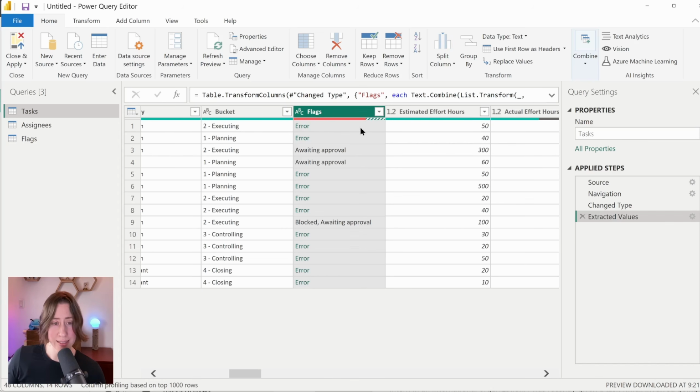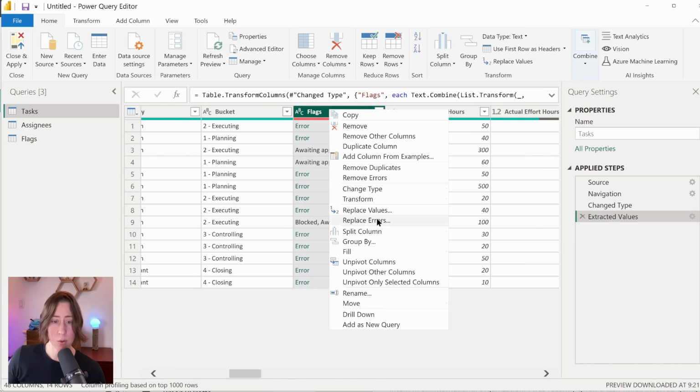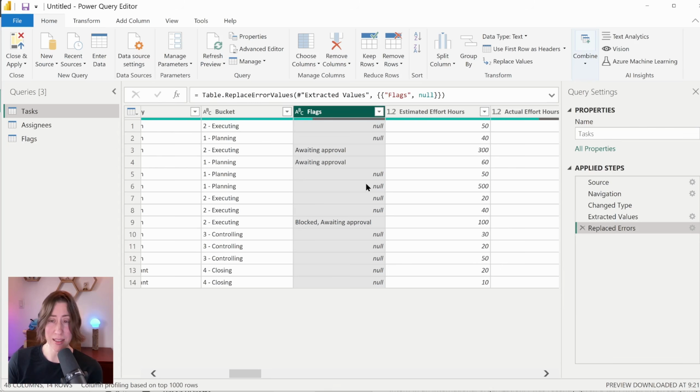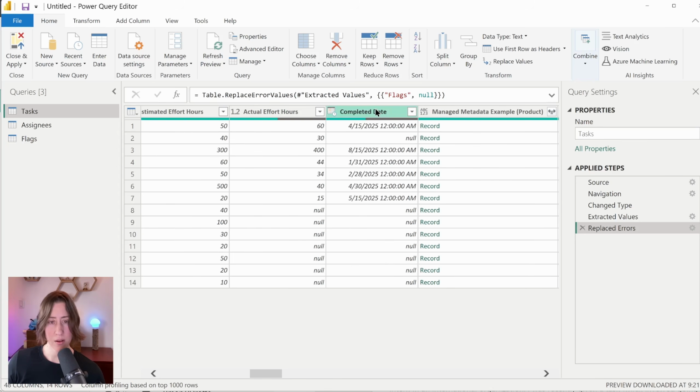So you notice that the blanks didn't expand. That's fine. If you right click on this column and then click on replace errors and then put in null here, it'll replace the errors in this column with blank. It's not going to read as null in text. It'll just show blank. Looks like I have another date type field here that I can change the type of.